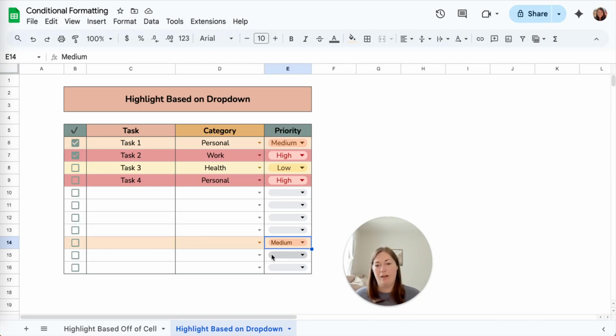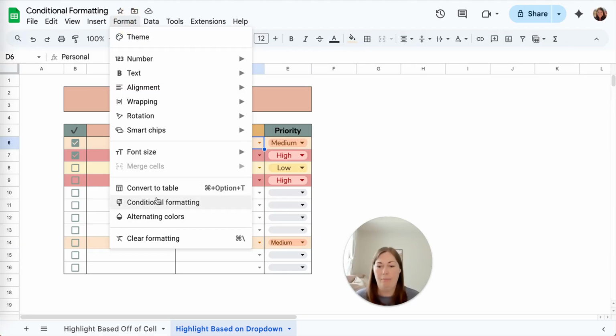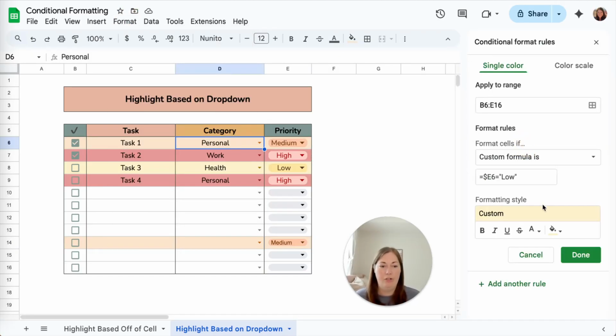So you could do it based off of the category, the priority. There's many different ways that you can do this, but it's based off of a dropdown. You just need to make sure the wording is exact. So let me just quickly bring up my conditional formatting rules. So it needs to say exactly low. If you do low with an extra R or something, let's say you misspell it, it's not going to highlight because it needs to be the exact word.